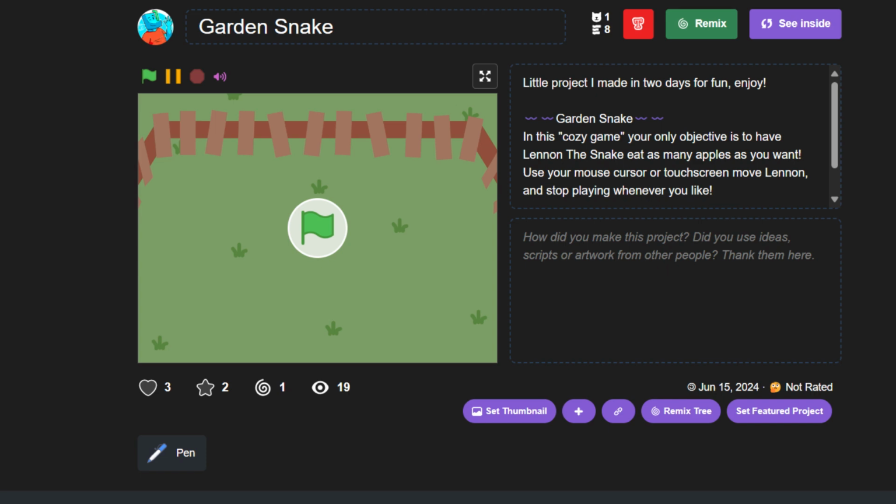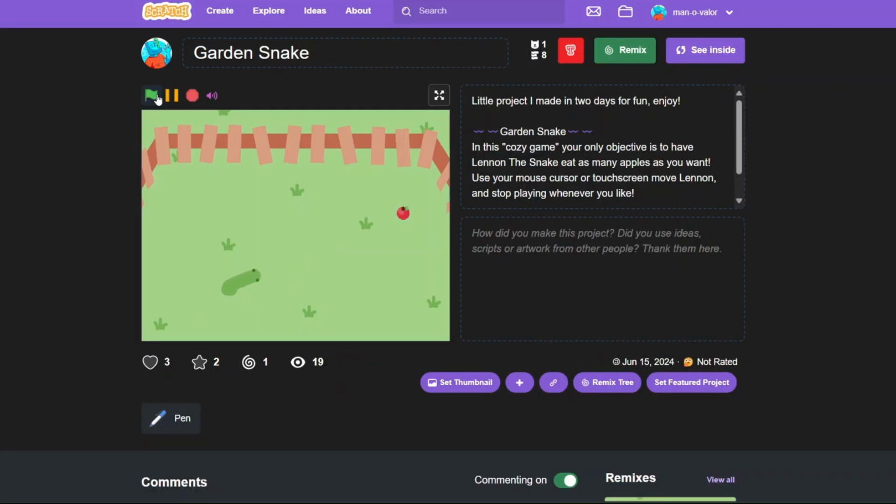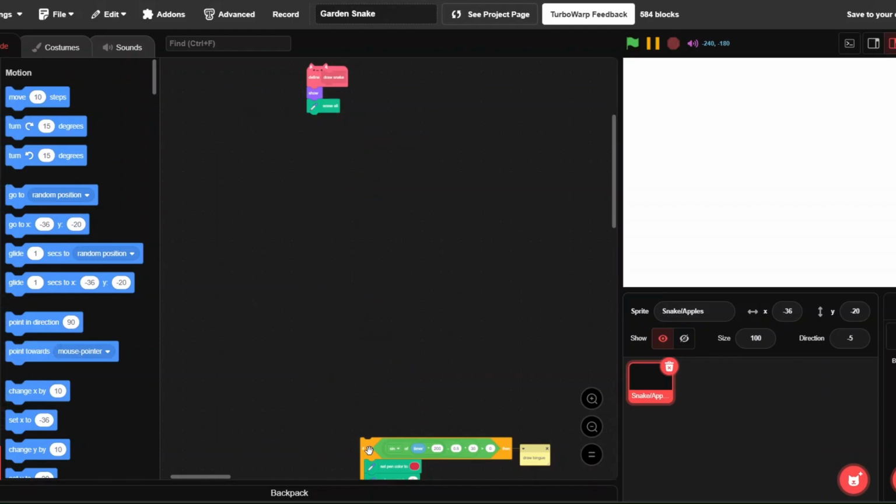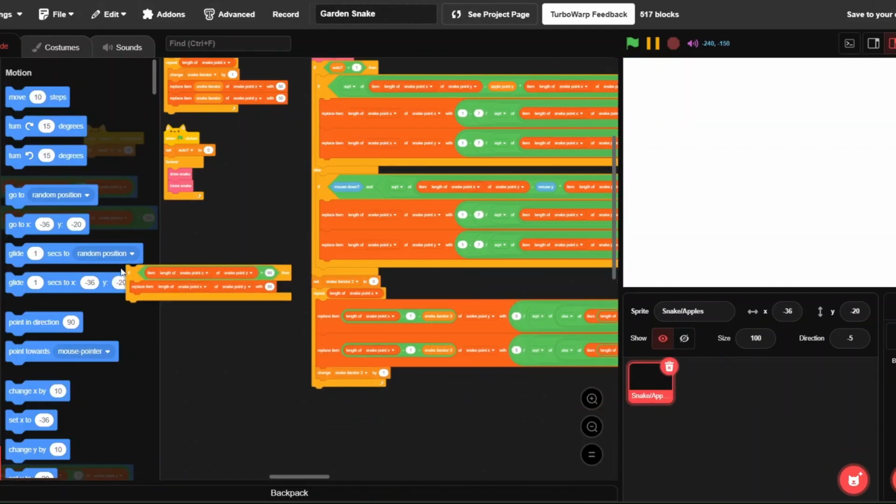To start, I opened up my project Garden Snake. I had made this a few weeks prior for fun to see if I could make a smooth snake animation that can eat apples. I hopped into the project with Turbo Warp because it could get really slow in Scratch, and removed the apples, eating, background, and walls.